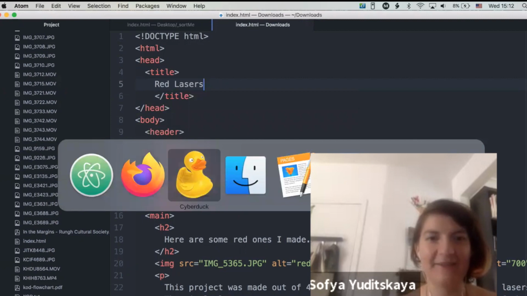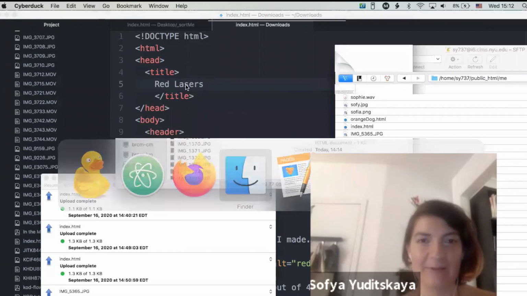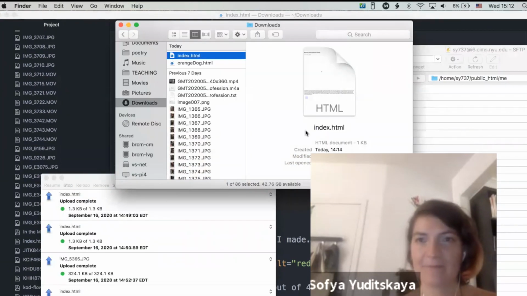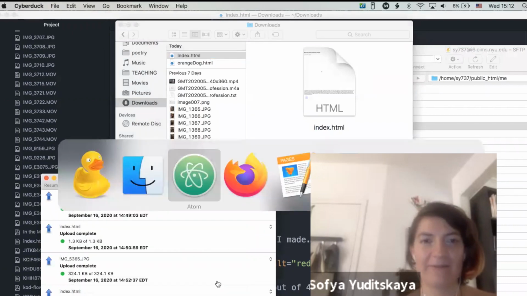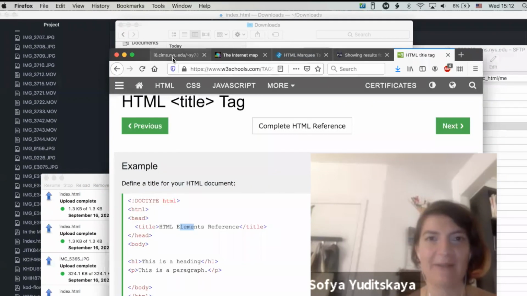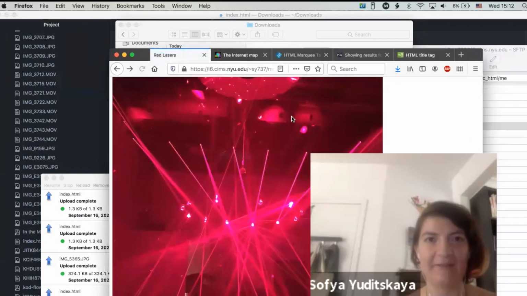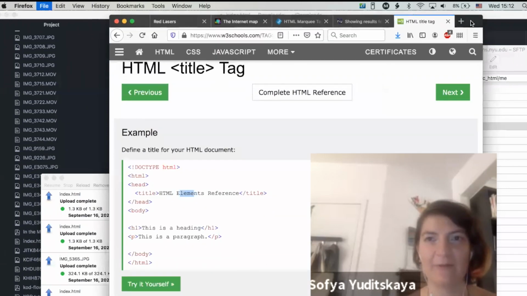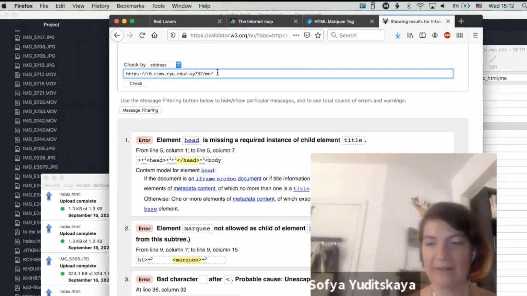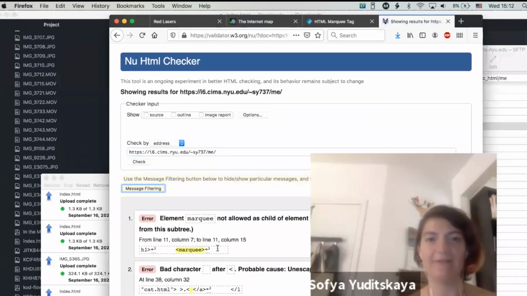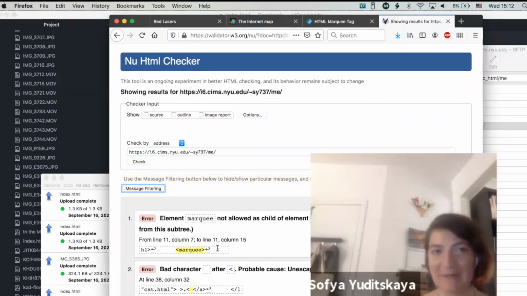Okay, so now I'm going to re-upload and continue. I've overwritten it, so now I'll go back here. I've reloaded. You can see the title has shown up at the top of the tab, and now when I go to the validator, hopefully I can just hit return again. Okay, great. So my first error is gone. I've solved the first error.